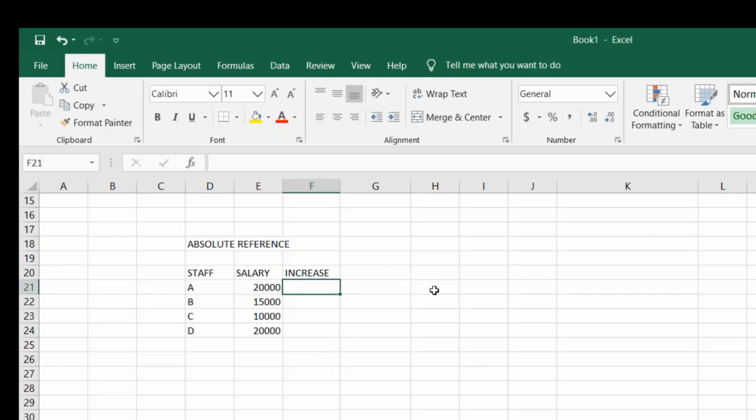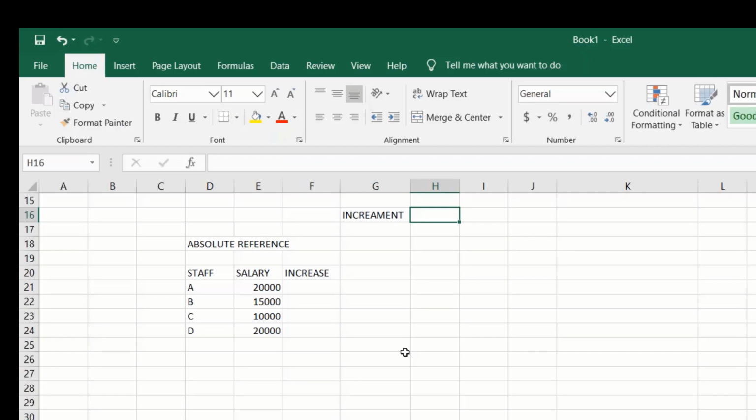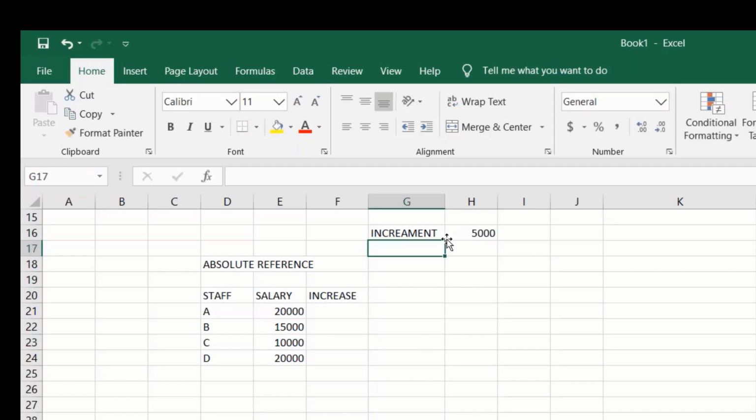Okay, let's continue. So what we agreed to do is this. Let us type increment. The increment is what? Is 10,000 naira. Oh, sorry, I said 5,000. So 5,000 is the increment. Then that means for salary A, we are going to add 5,000 naira to that salary.